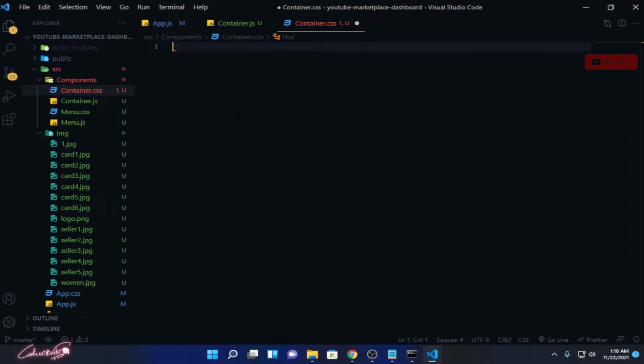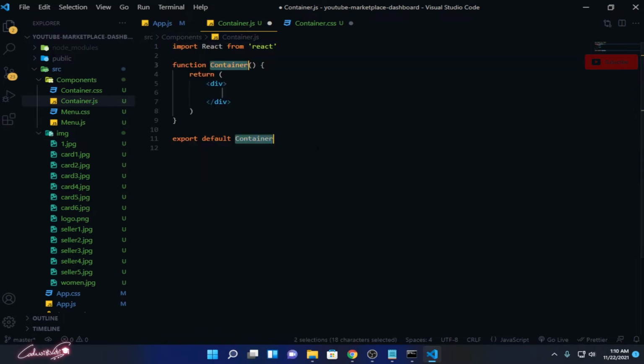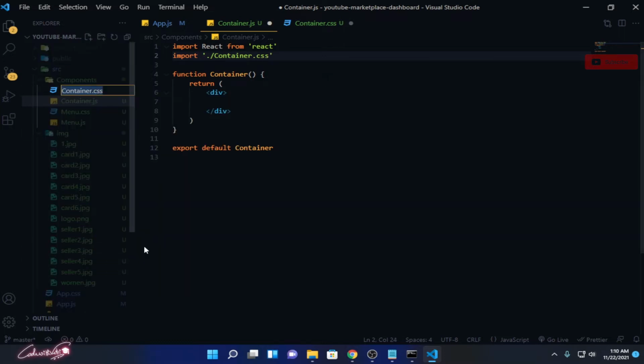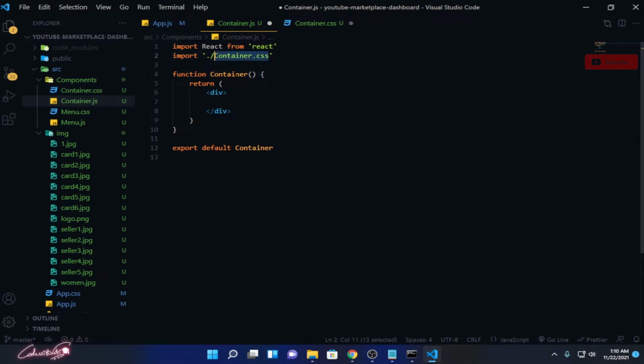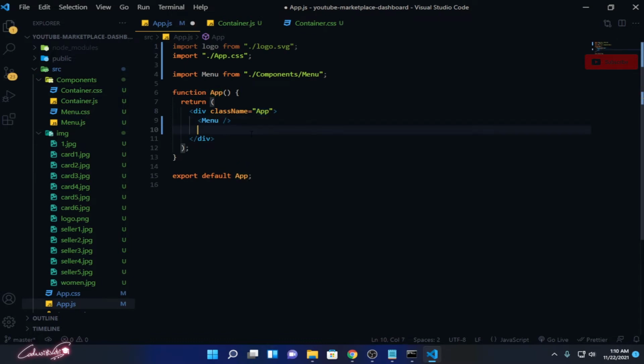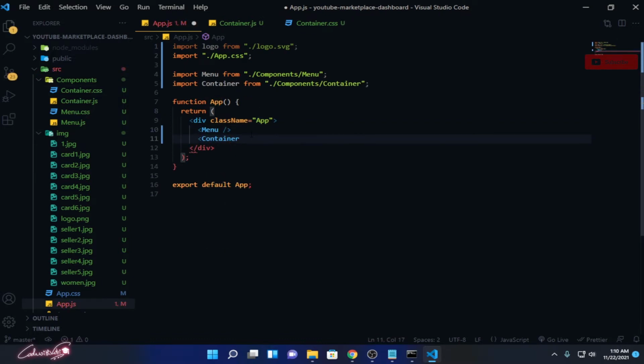Oh, not in the CSS file. Now let's import the CSS. Import container.css. Make sure the spelling is correct, or copy it and paste it. And let's load this container over here. Container. So either import it and type it over here, or directly type it and it will import automatically. And make sure that it's imported the perfect container that we needed.